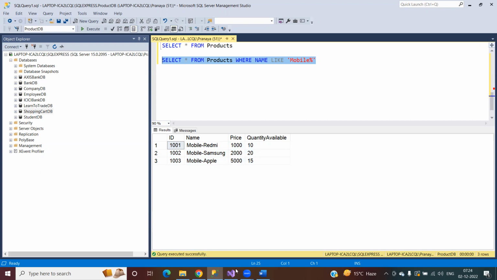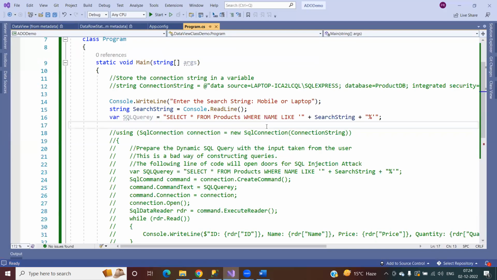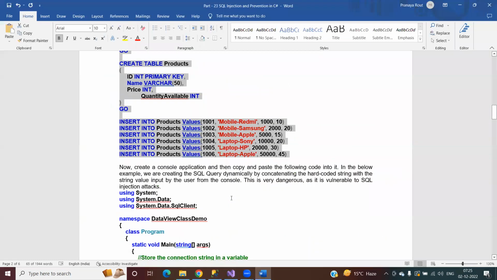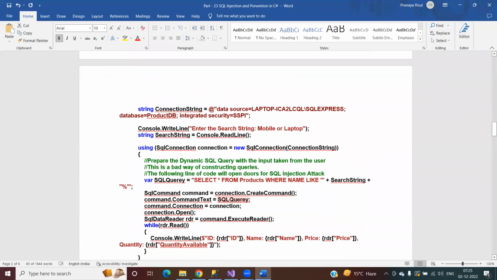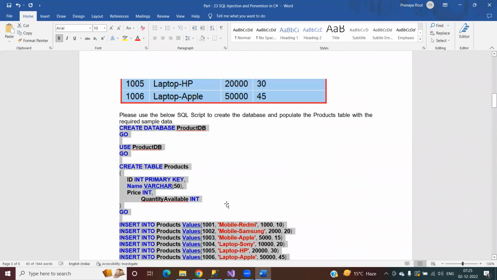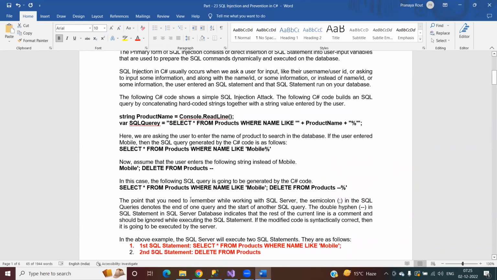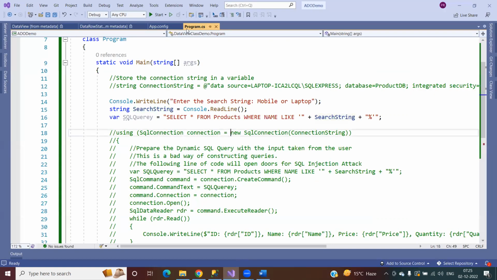But the way we are preparing the code makes a hole for the attacker to inject some SQL code, and that code is going to be executed in the database. This is very bad. Preparing the dynamic query using this string variable is very dangerous. It might be possible to execute some malicious code inside your database. How is that possible?